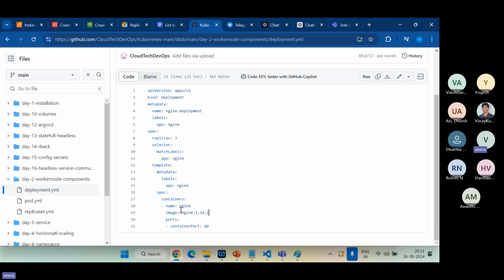But in our real time, this is just a public image I'm taking. The focus is on deployment. So we can give our image path here. Our image path means our image is already stored in ECR or a Docker private registry, right? So we have to take that path. We have to mention it here.